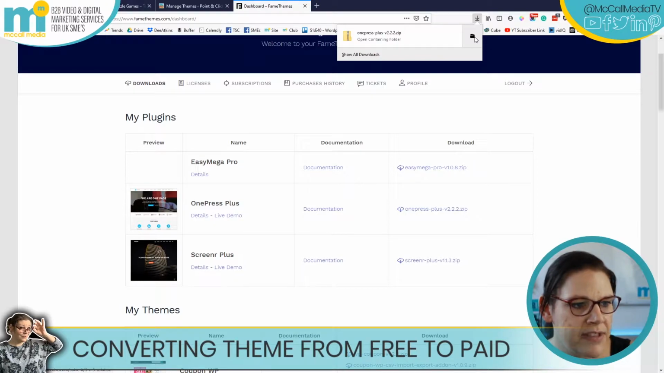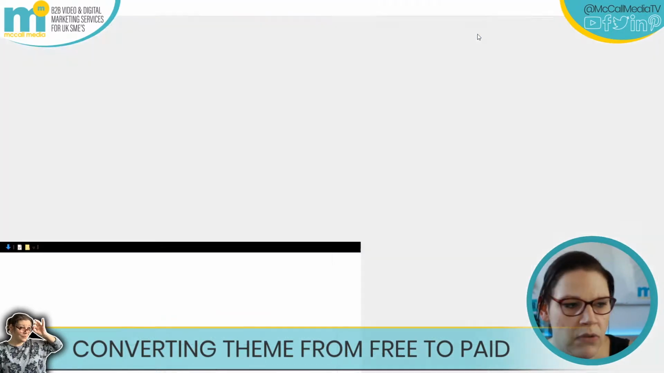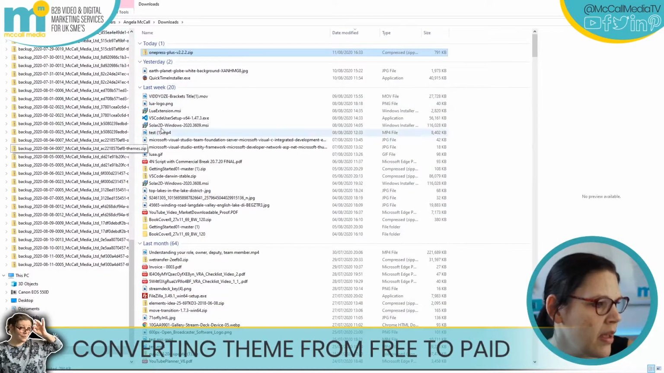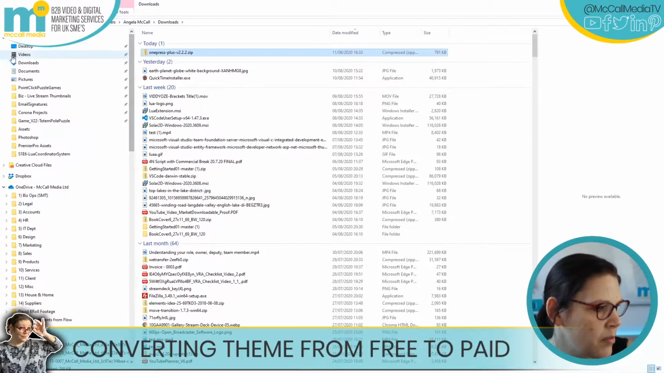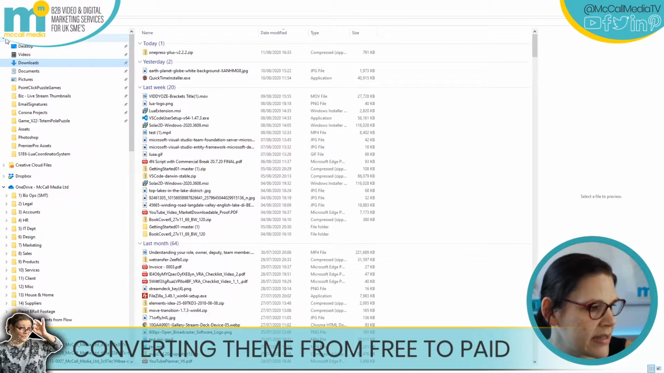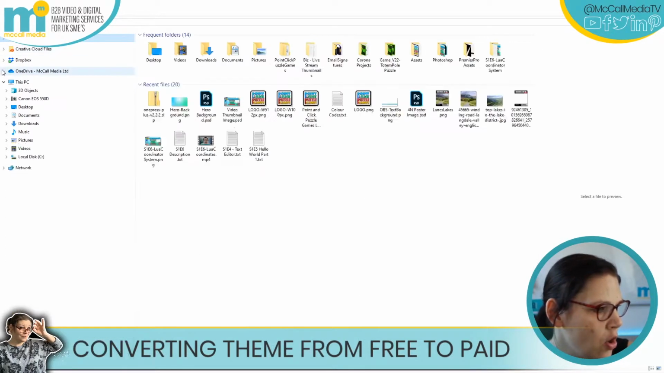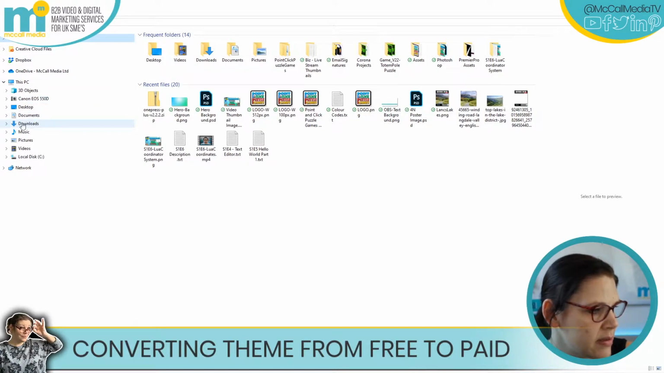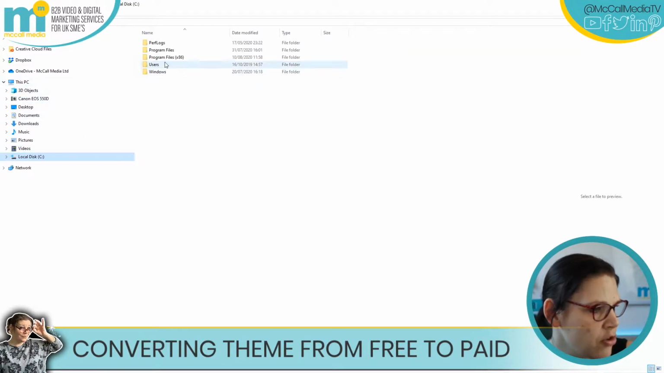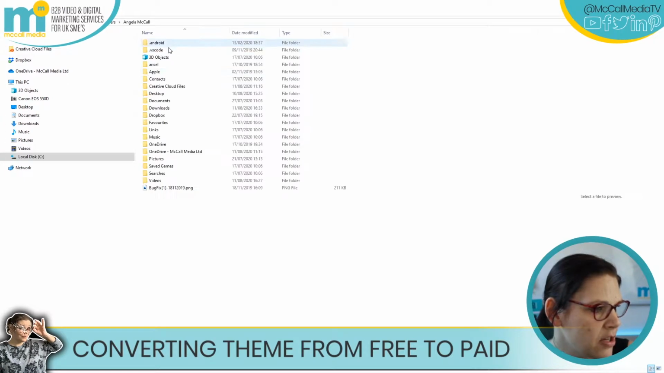There's the file that I've downloaded, so I'm going to click on this to open the folder, and just ignore everything that's going on in my hierarchy over here. Down in my downloads, which can be accessed via your quick access, or if you are on a PC, you can go to the PC, it might have a downloads button there, or go to C drive, users, Angela McCall, and then you'll find your downloads folder.